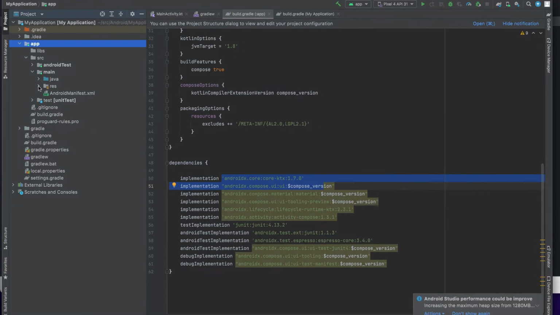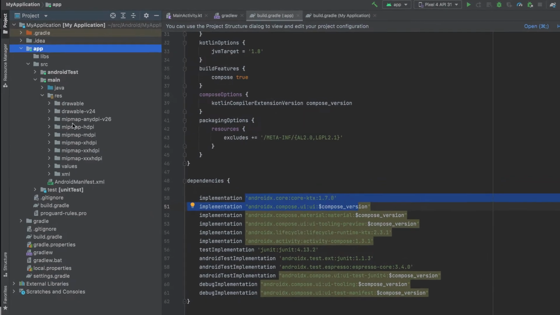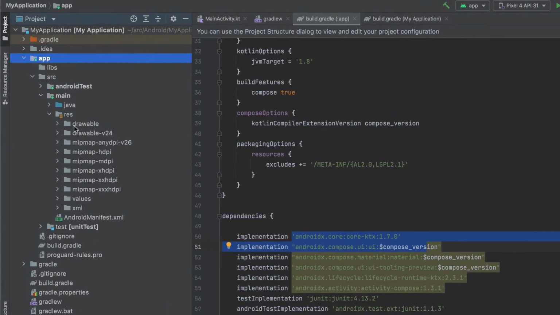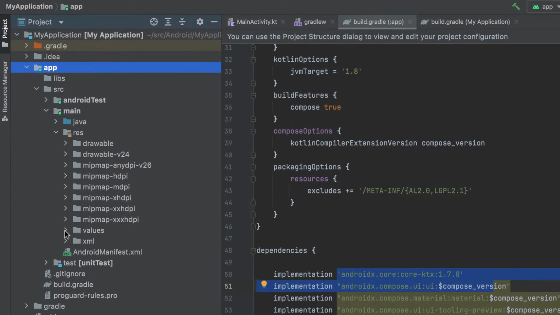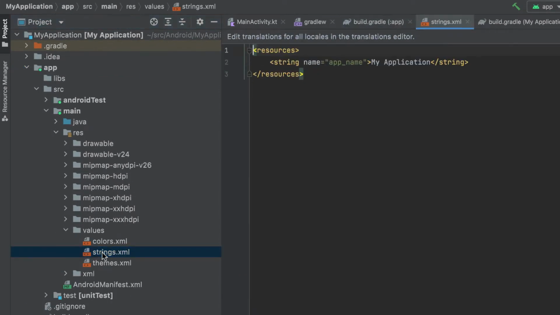The res folder stands for resources. This is where you specify all of the images that are going to be used in your Android application. Or here you'll have your dictionary for all of the various strings so that they can be easily translated.